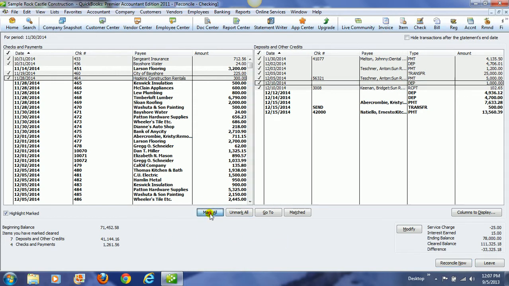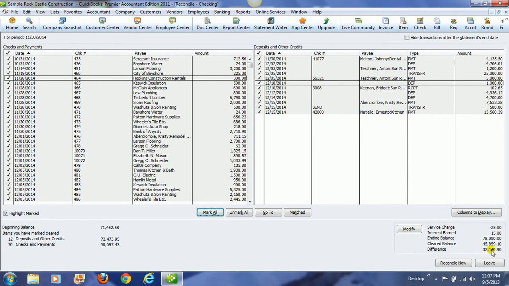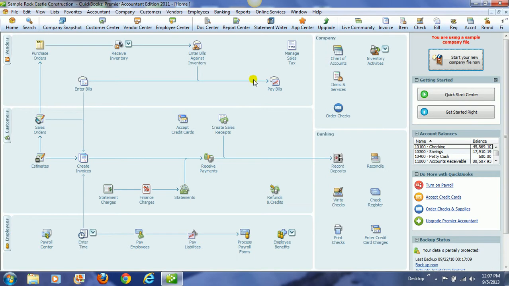So your purpose is to have a difference here of 0. Obviously, I do not. I'm just trying to show you how to do a bank reconciliation. But you need to have a difference of 0. If you do, hit the Reconcile Now button. If you do not have a difference of 0, for example, you didn't enter in a check that the bank has recorded, or you didn't enter in a deposit or credit that the bank has recorded, then you need to hit Leave and go and enter those in where you need to enter them in at.